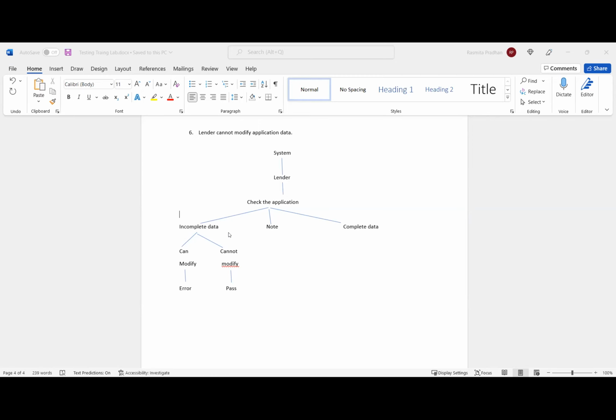No. And should lender even entertain any application which is not complete? No. Okay. So to me, that scenario is not applicable in this particular context of the requirement. Okay, got it. The incomplete data branch that you have will go away. So you will be left with the complete data. But then what you are testing is, can they modify anything, right? Once the lender has the application.